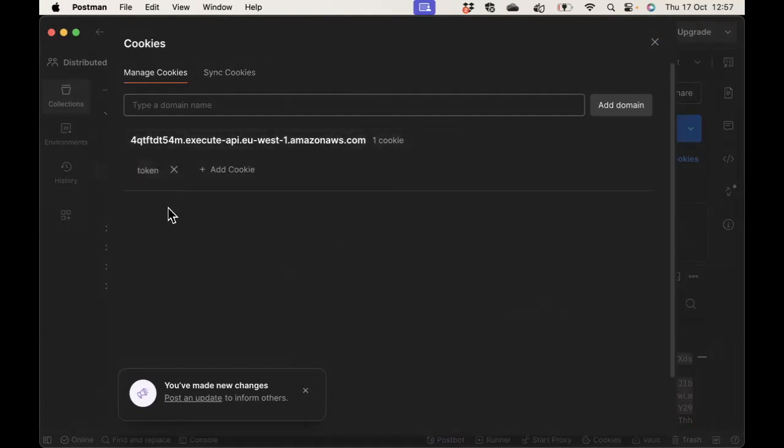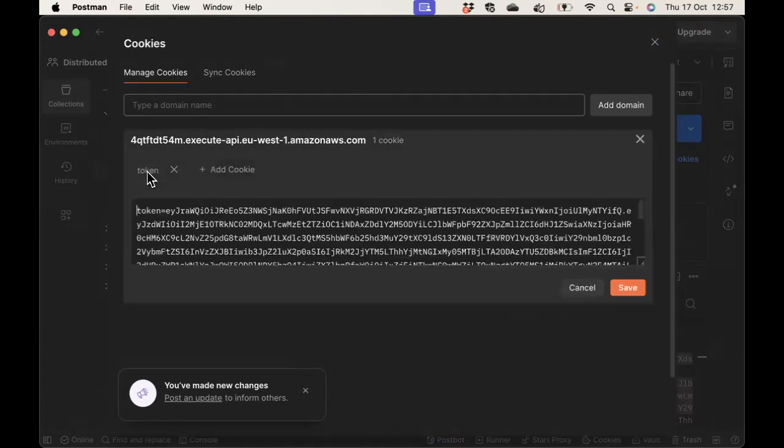Okay, now we can see the cookies, and there was only one cookie in my case. The name of the cookie was token, and this is the actual value of the cookie. So I'm just going to grab that.